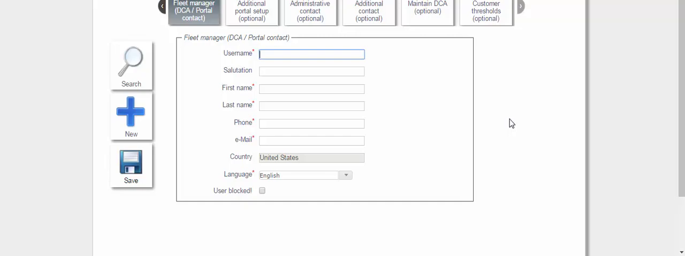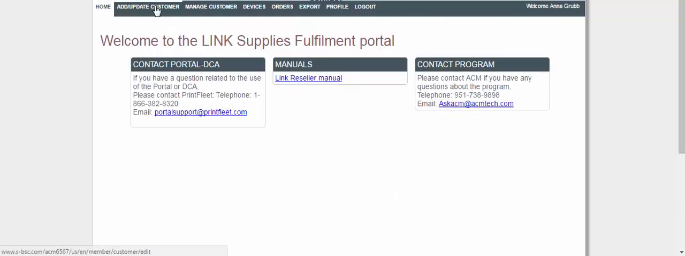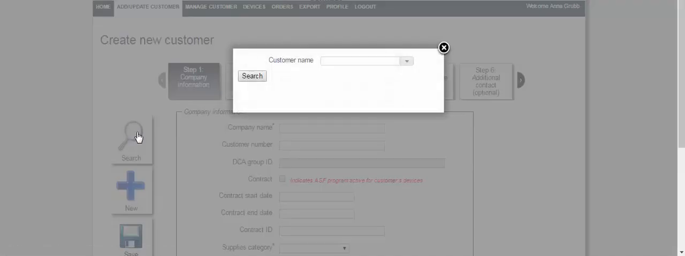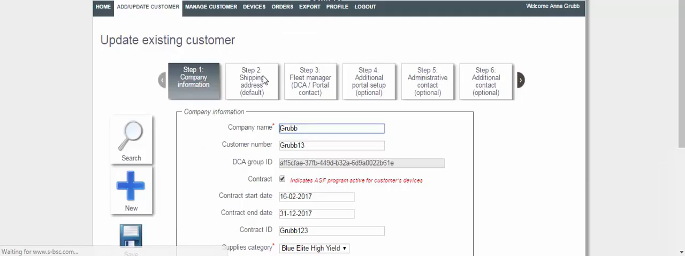Once the mandatory information has been input, click the Save icon to save the customer information and trigger the emails to the Fleet Manager. At this point, all of the mandatory customer information has been input to create your end user. While you wait for your Fleet Manager to install the DCA, you can enter additional information by clicking on the search icon in the Add Update Customer menu. Simply select the customer name from the drop-down menu and click Search to update an existing customer.